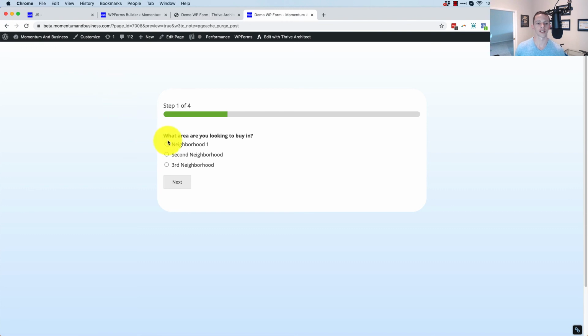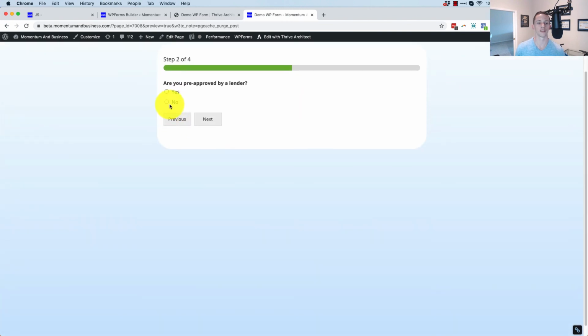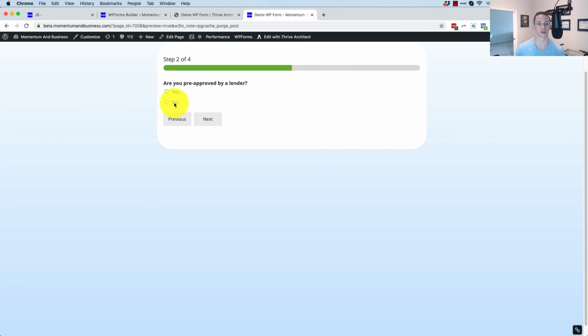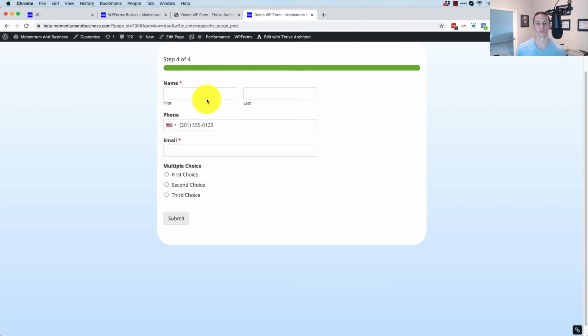And at this point, when I select it, it should go on, and it did, just as you see right there. So I'll demonstrate that again, just so I'm sure that it's working. Yep. Click previous, change my answer. Yep. It's working. The auto advance is working. That is how you set up auto advance to next step for a multi-step contact form in WP Forms.